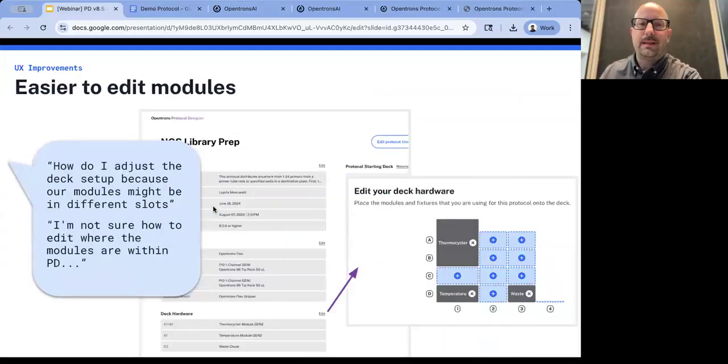The other thing is the modules or the hardware. It's much simpler to set up. So this is a customer quote. "How do I adjust the deck setup? Because our modules might be in different slots. I'm not sure how to edit where the modules are within PD." So it was very confusing to find the starting deck state.